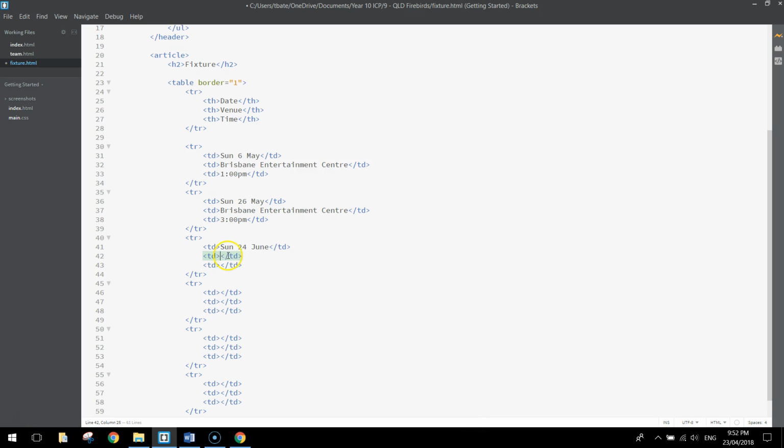Coming in after Sunday the 26th of May, we've got Sunday the 24th of June. This time the home game is at Brisbane Entertainment Centre again, so you can copy and paste it in if you'd like, and it's another 3 p.m. game. After that we've got Saturday the 7th of July. Just to be different, we're at Carrara Sports and Leisure. And then the time for that game is 3 p.m.